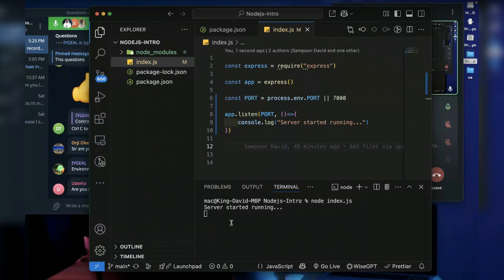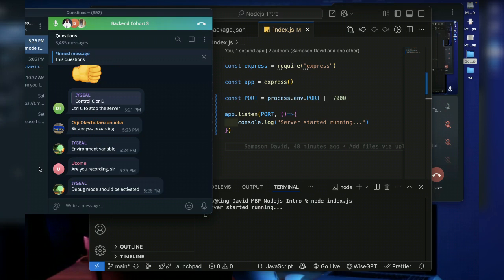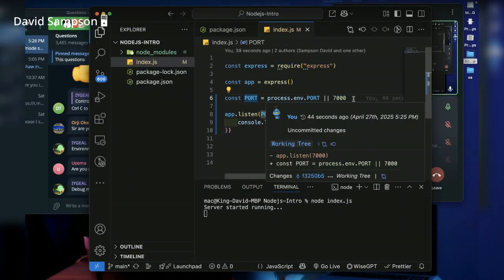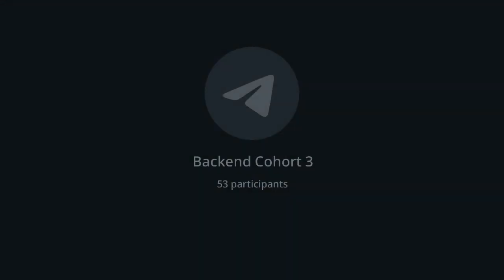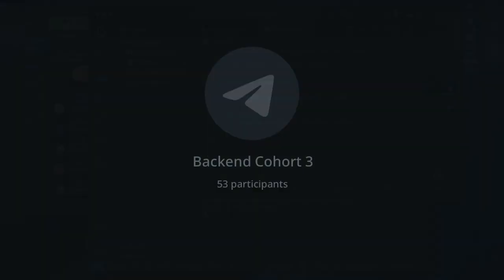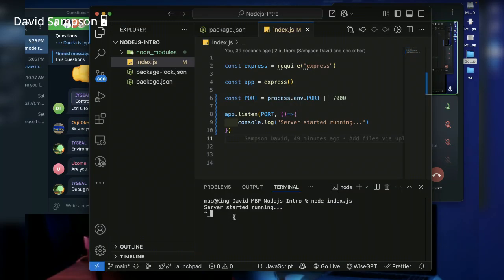So my server is now restarting, and that's another error. Debug mode should be activated, and so on. We will get to all of it. So now this is how I set up my server. I'm making sure that my port is coming from the process environment, but my server is not running. I will need to cancel this server, Ctrl+C, cancel it, and then run it again, node index.js, and it says server is running.